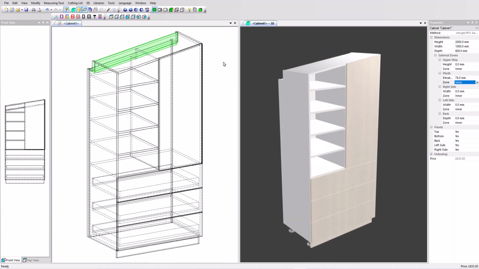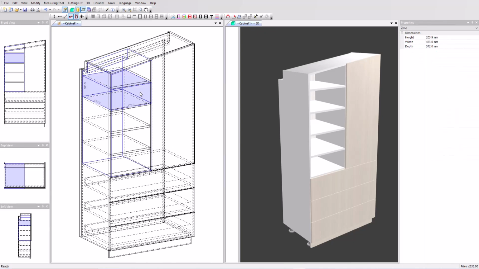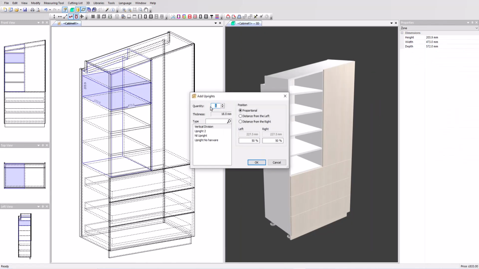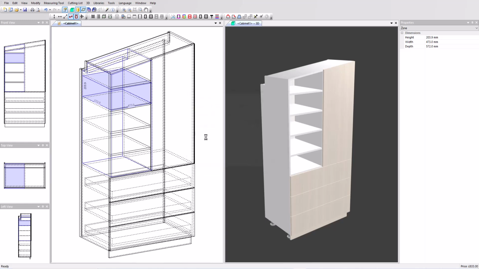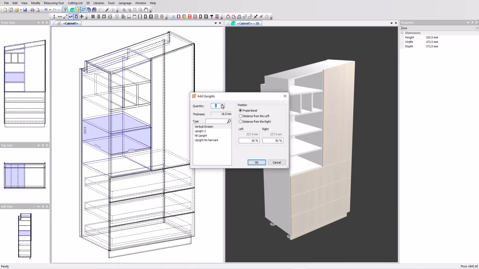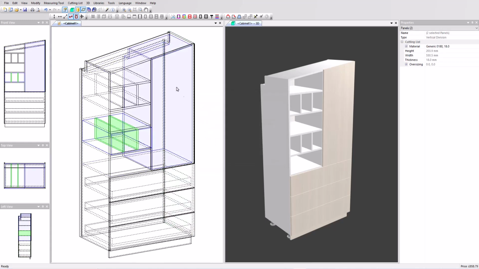Now, perhaps your customer decides at the last minute they'd like a design change, some storage alcoves in these shelves. Let's add those now. I'm going to right click on this space and add 2 uprights and do the same in this volume here. We could just as easily delete this door and add some shelves or take the drawers out and put double doors at the bottom.